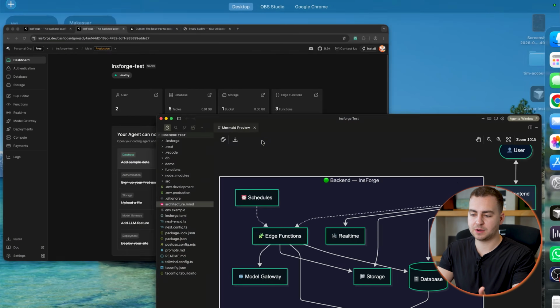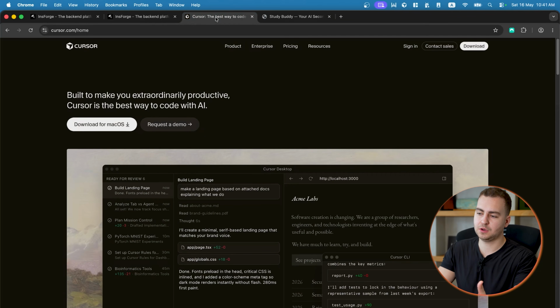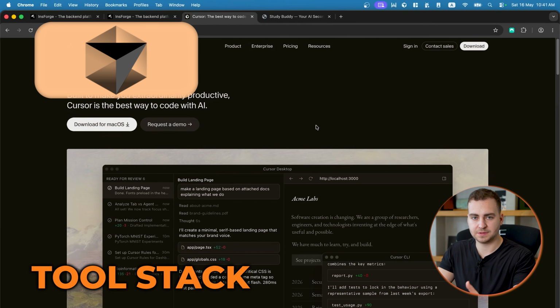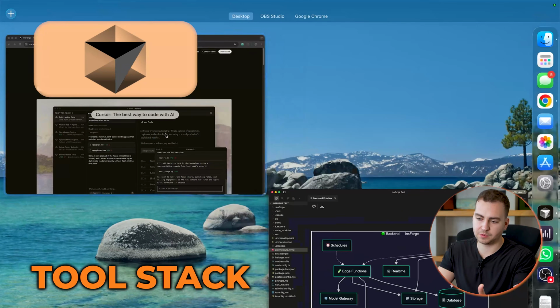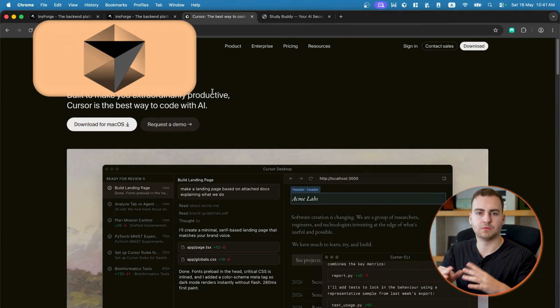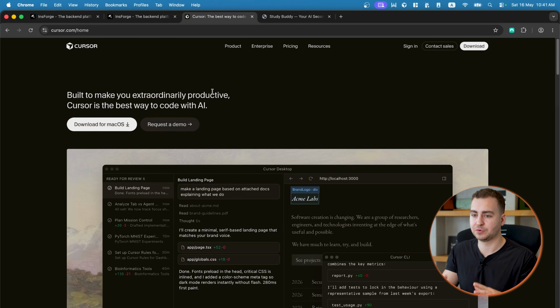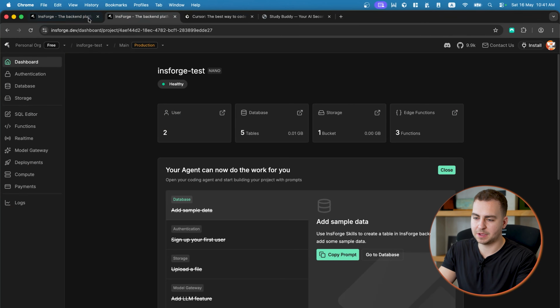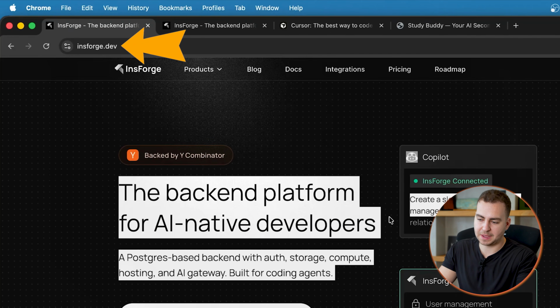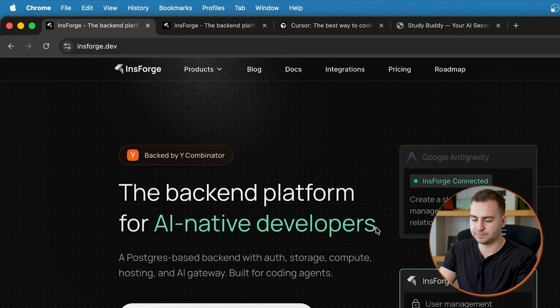So with that in mind, I want to introduce the tools we're going to use in this video. The first tool is going to be Cursor. This is the code editor that I'm inside of right now that we're going to be using to actually handle all of the coding related stuff, even though you don't need to write any code. And then like I mentioned, we use InsForge. This is the backend platform that's going to allow us to have all of those operations.